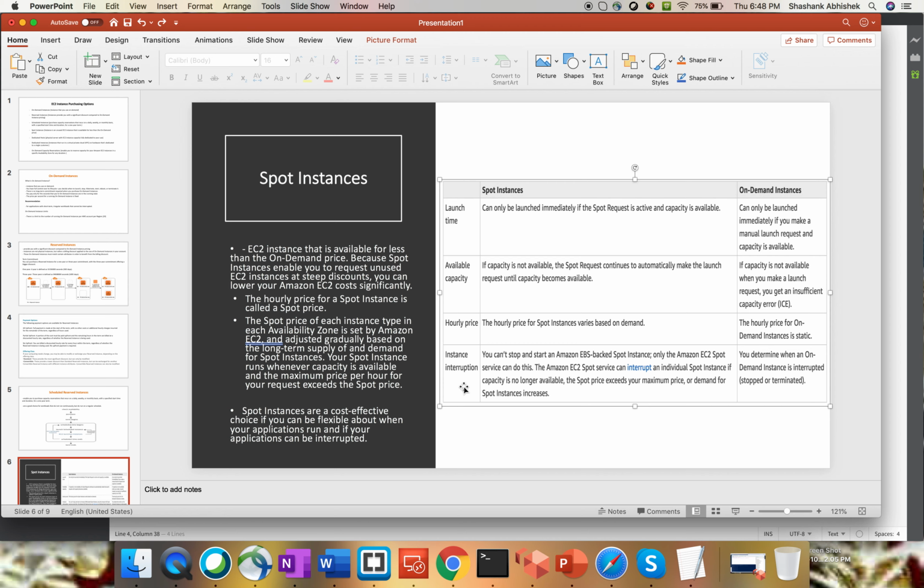Next is the most important, instance interruption. You can't stop and start an Amazon EBS backed spot instance. So once you have taken the spot instance, you won't be able to manage the start and stop of an Amazon EBS backed spot instance. Only the Amazon EC2 spot service can do this. EC2 spot service can interrupt an individual spot instance if the capacity is no longer available, and as I said, if the bid price goes higher, or basically the demand for spot instance increases, then they will pull it.